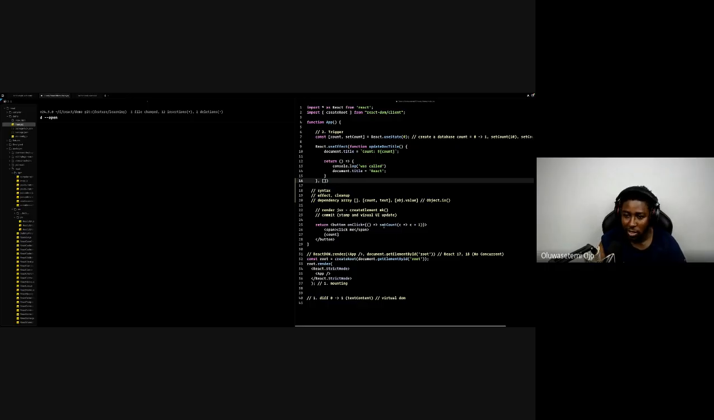When there is a count like this, it means that anytime either this count or text changes, the effect will be refired. It means that it will clean up and refire again. So it means it will first call your cleanup function and redo the effect. Do you understand the order now?